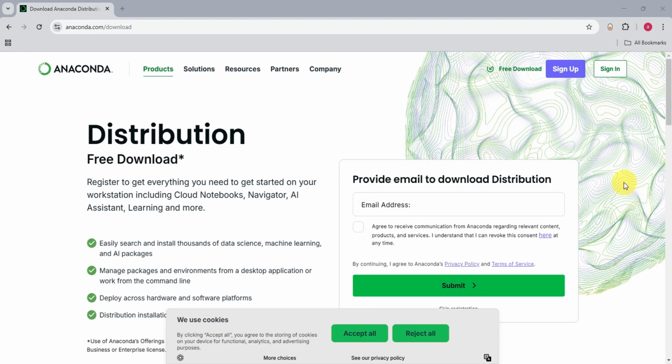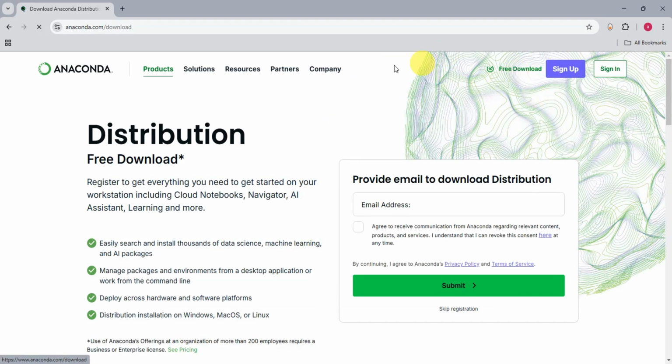You'll just need to open your local browser and search for Anaconda download. Or you could go directly to their official link, which is anaconda.com/download. You should be able to see this screen, with a free download button. If you click on that, you should get redirected to this main page.